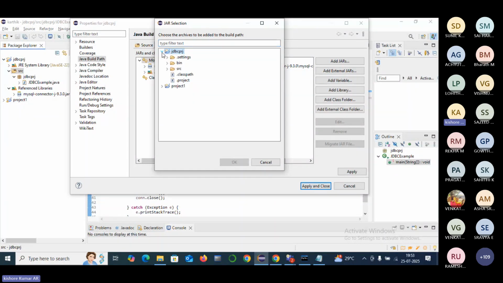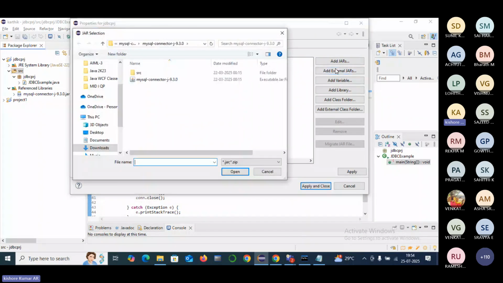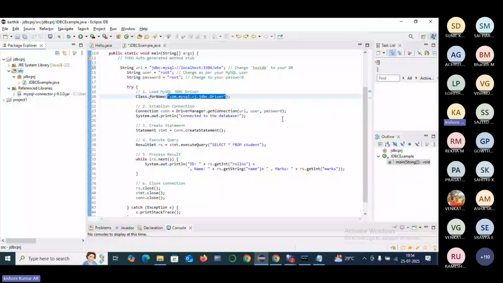Okay, so I have already shown the path. Otherwise, it is going to open the dialog box. So here, add external JARs. Click on Add External JARs. It is going to ask once again. You just see this one carefully.